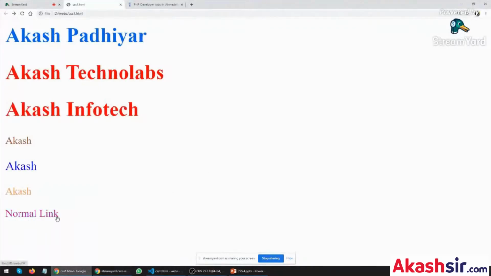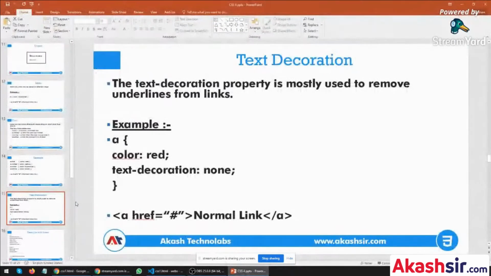It's null. Okay, so the link is gone. Not the link, but actually the underline is gone. Okay, so what is next?